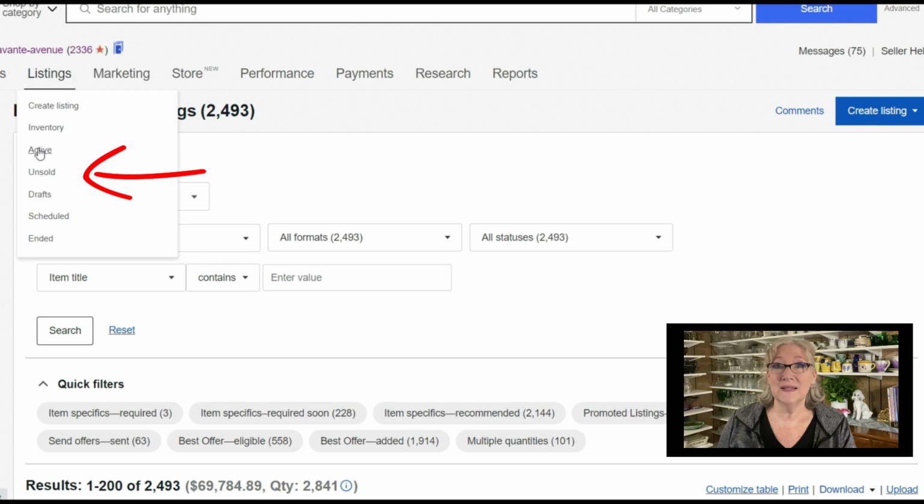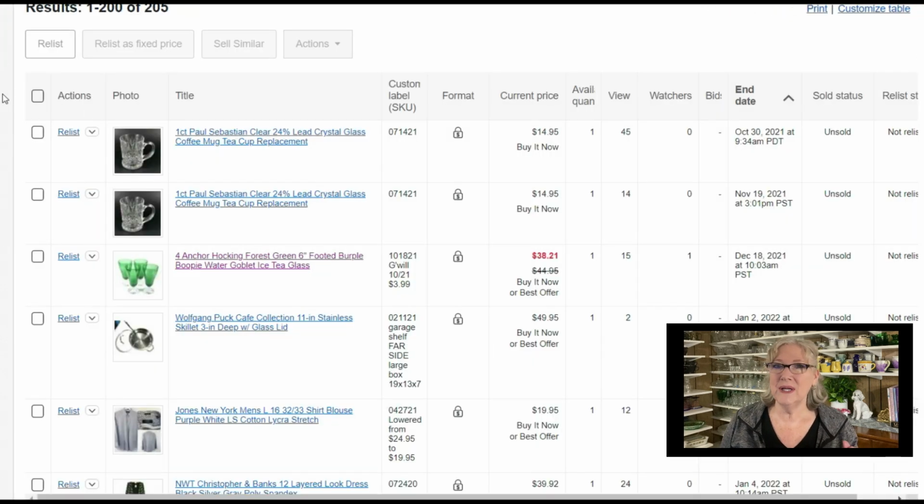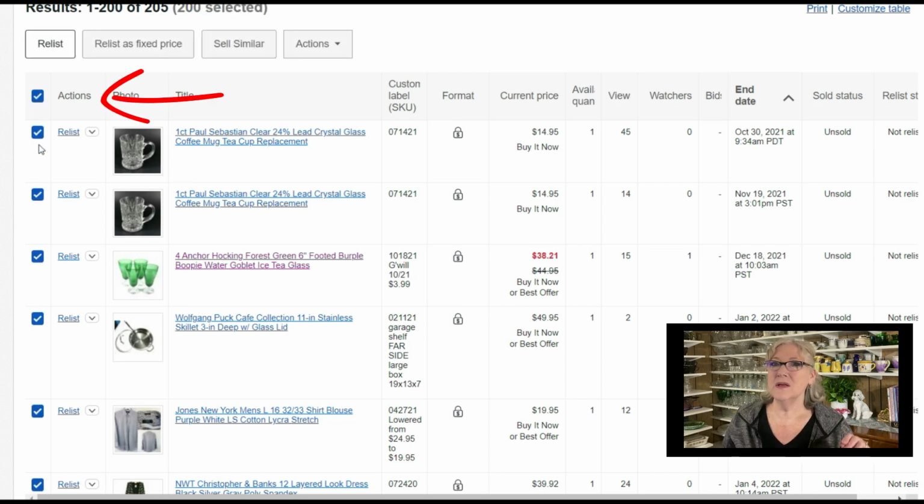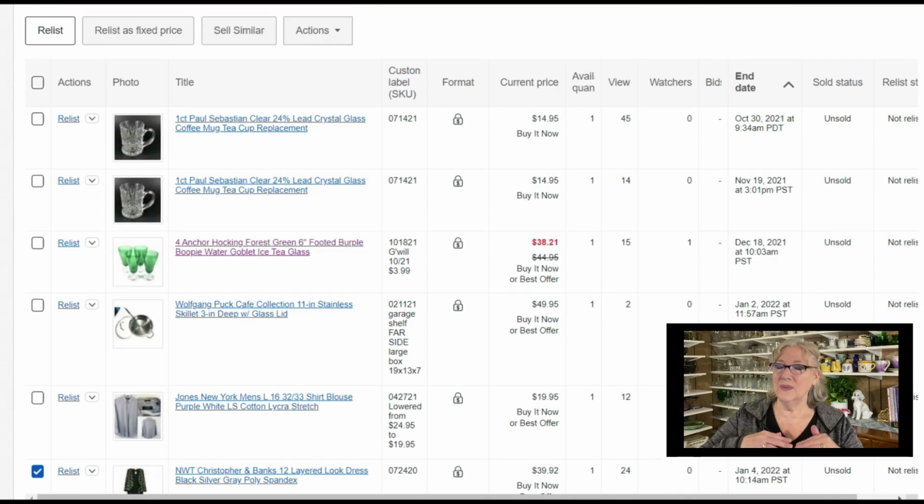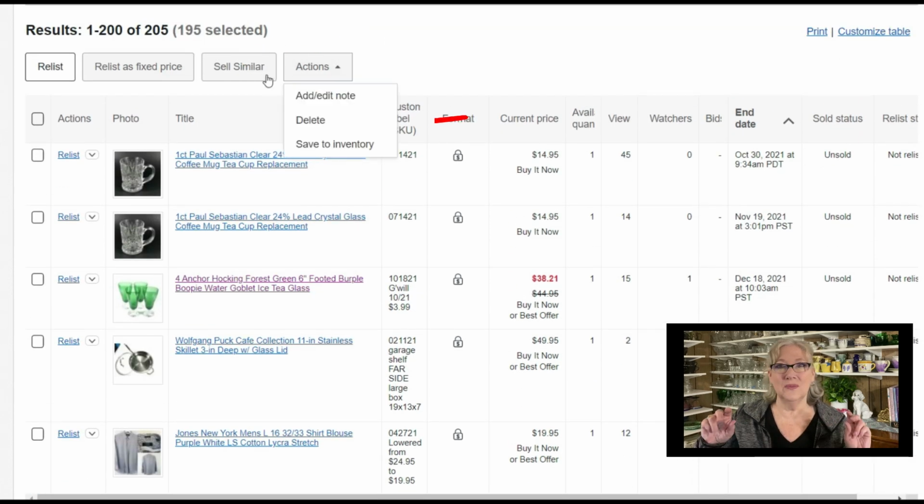Now it's time to go back to listings and unsold listings. Remember, I don't want to delete the first 5 that I have there. So even though I chose the action button and it selected all, I deselect or uncheck the first 5. I know you can't see the listings because they're down a little bit on the screen, but trust me, they're there. They're checked. Go to Actions and choose Delete.